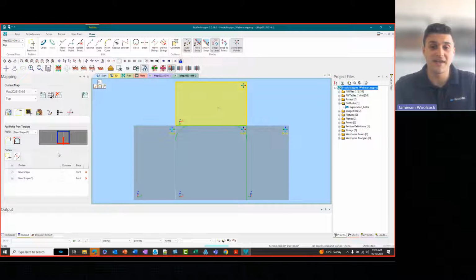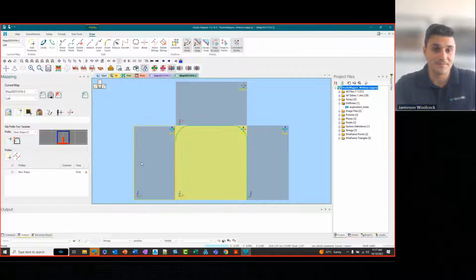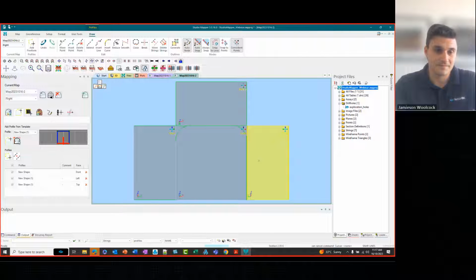Another thing about version 3 is that you just need to tap on each of these surfaces to make them current. For users of previous versions, you'll know you had to select which surface you're mapping onto here. Sometimes you might forget and map onto the wrong surface. Now it's a lot easier. There we go. So now I've got profiles on the front, left, top, and right.